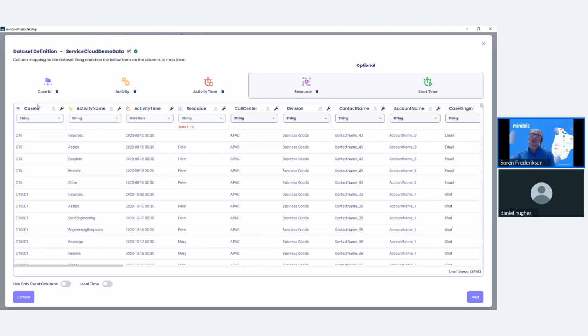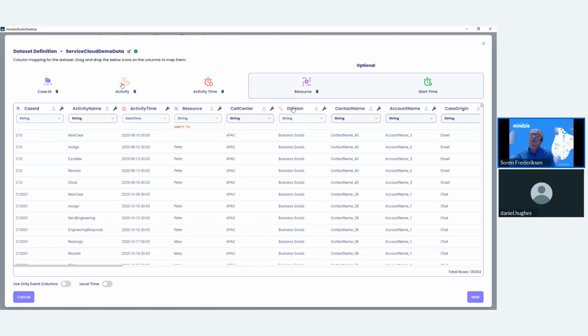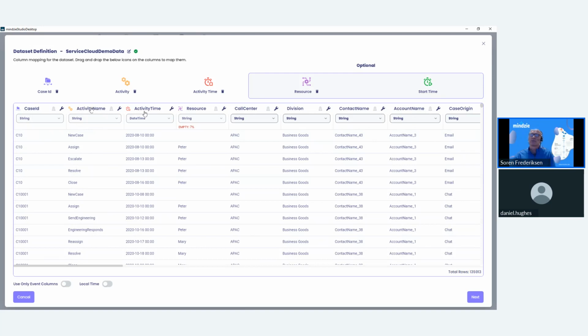We create our logs so they start with these names, which means it's easier for us to find. We'll find a bunch of names that are commonly used for case IDs and activities. If we don't, all you have to do is drag these things on top of the cases. If you drag it to the wrong one, you can drag it back to the other one. And we won't let you proceed until you give us these three things.